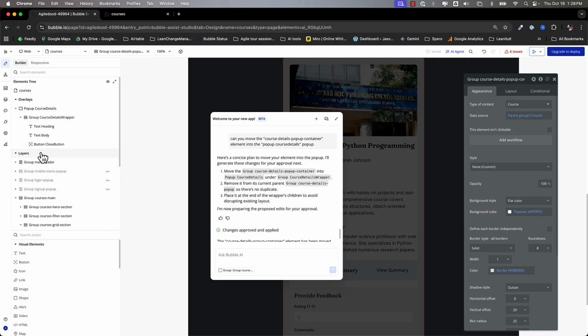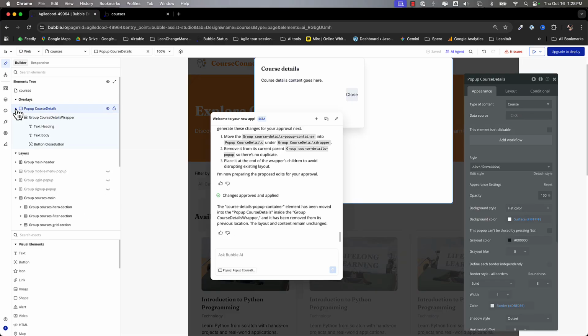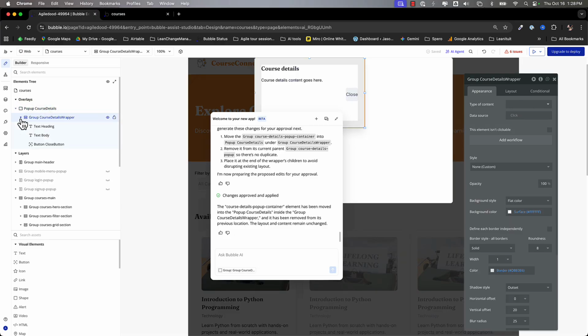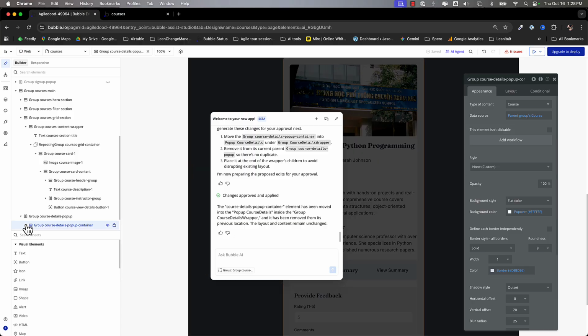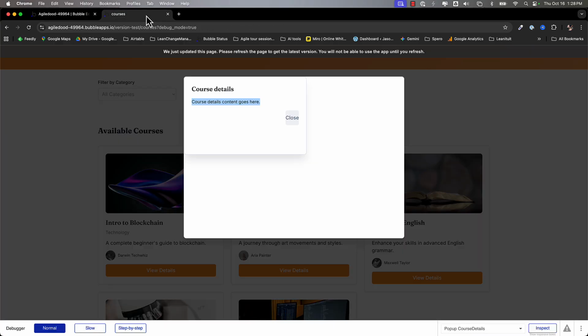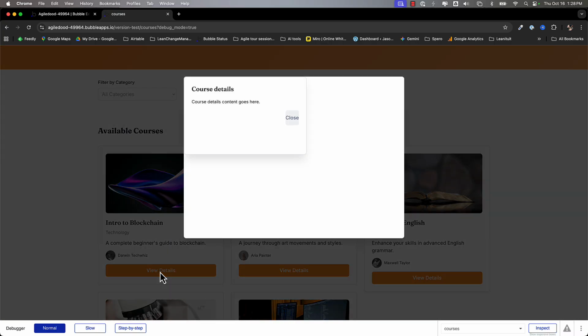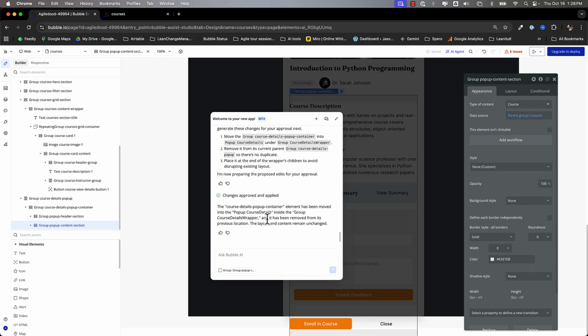Approve. So it says it's been moved. I don't see it, so I'm guessing I'll just have to manually refresh the page. But the details are still there. And if I reload my public page and click view details, there's nothing in there. It didn't actually do anything.